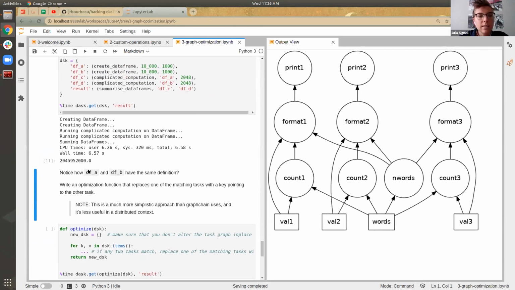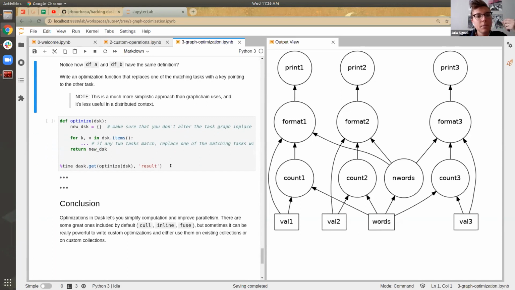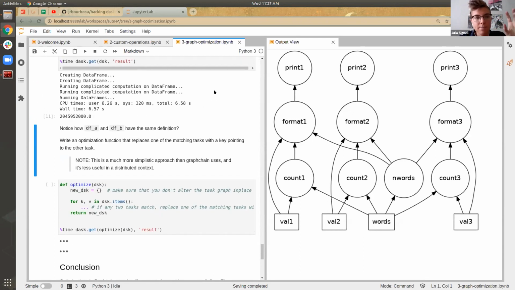Since DFA and DFB have the same definition, you can write an optimization function that replaces one of the tasks with a key pointing to the other task. It's kind of like the opposite of the inline thing, where we have this really expensive computation that we're computing twice, when actually we only need to compute it once. This approach I'm suggesting is more simplistic than what GraphGene uses, but basically I'm saying, can you replace one of the tasks with a key?